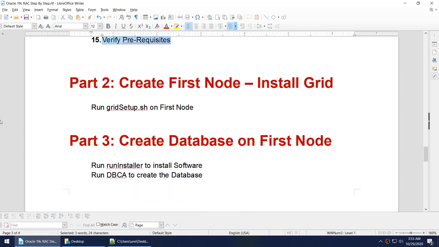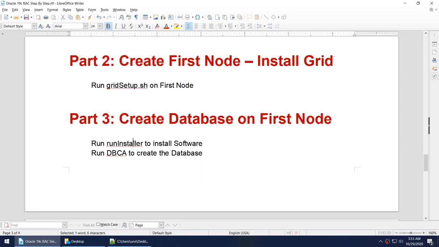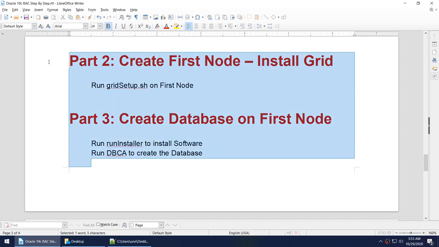In the second video, we'll be installing the grid software using gridsetup.sh on the first node. Then we'll be running the runInstaller to install the database software. And then after the database software is installed, we'll be using the DBCA to create the database on the first node. So when we are done with part two and part three, our RAC is built, but it has only one node. The cluster software is installed, the database software is installed, and the database is also created.